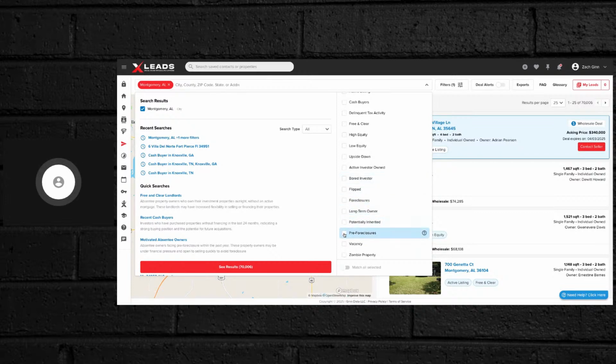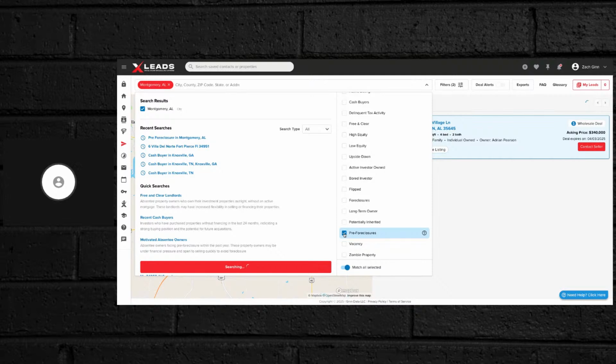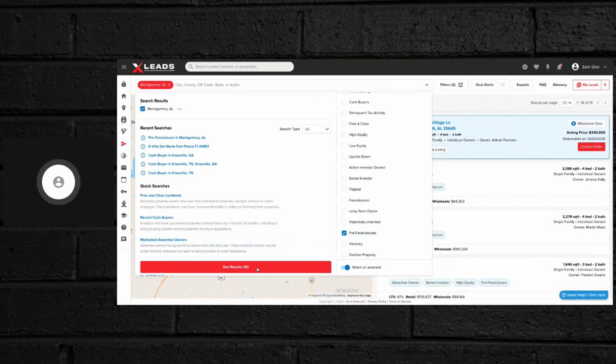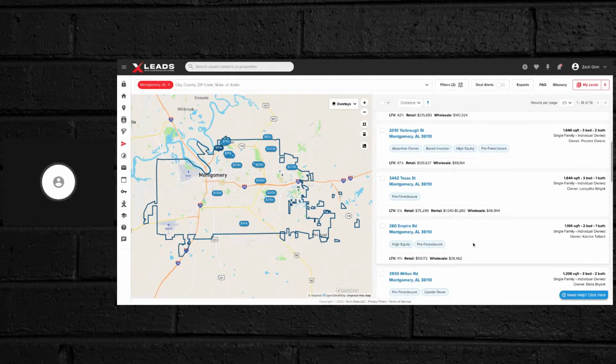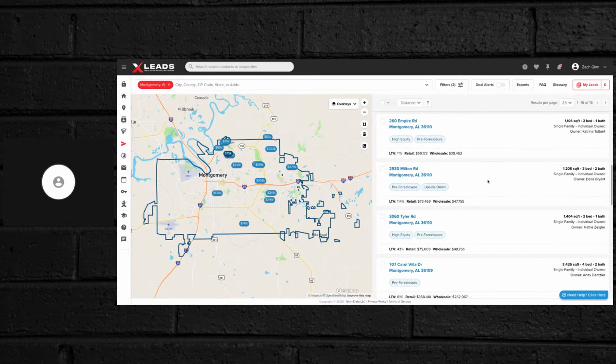Now, say I want to pick the pre-foreclosures in Montgomery, Alabama. It's going to go down in search, and bingo, I just pull them up like that. And you'll see it'll have a tag on there, pre-foreclosure. It'll also use the AI and give you additional tags on here: absentee owner, board investor, high equity, pre-foreclosure. These are all great leads, and that's how you can do it.